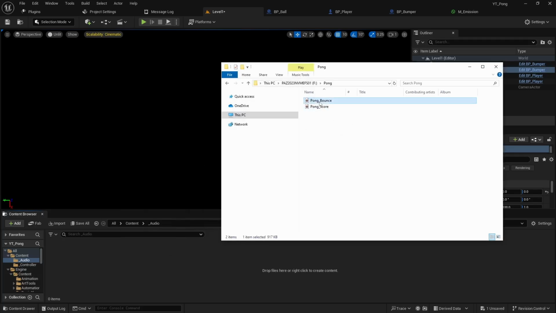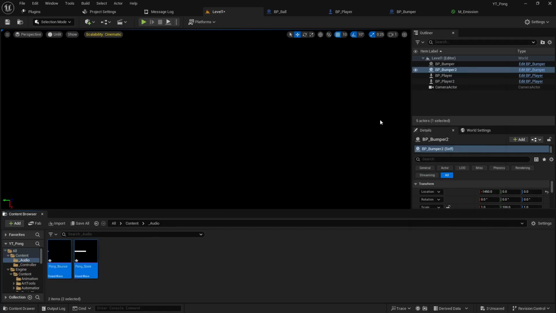And then I have two audio sources here. I have a bounce and a score. So I can drag those in. It basically just creates these little assets here. So we can basically play one when the player scores, play one when the Pong ball actually bounces.